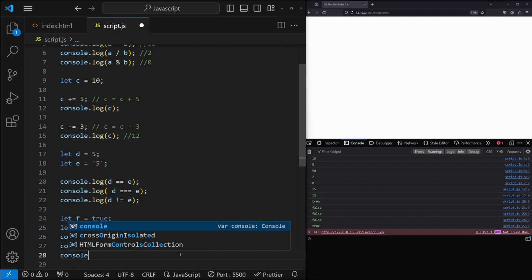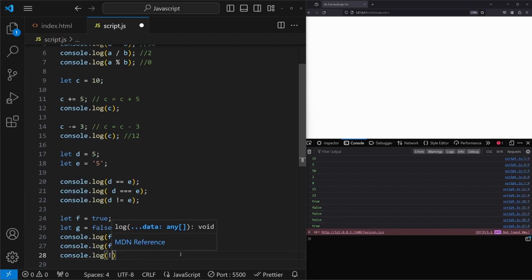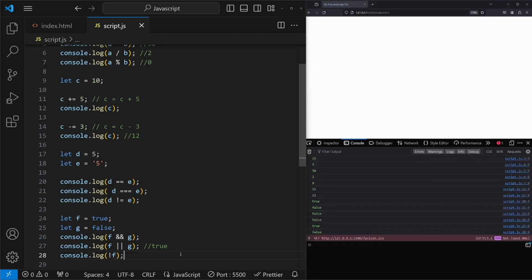And then we will do console.log not f. And in this case, we will get false because not true is equal to false.